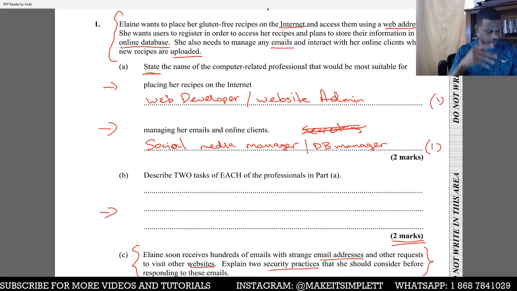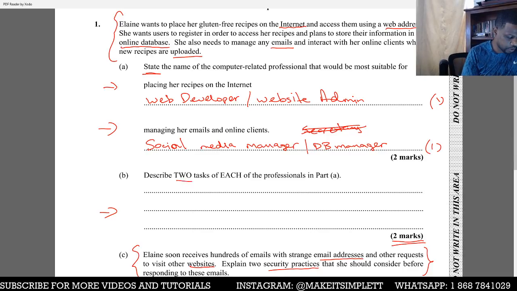Okay, moving on now. All right, describe 2 tasks of each professional. It says 2 tasks for each of the professionals. So you're going to have to say the web developer: create websites and upload content.